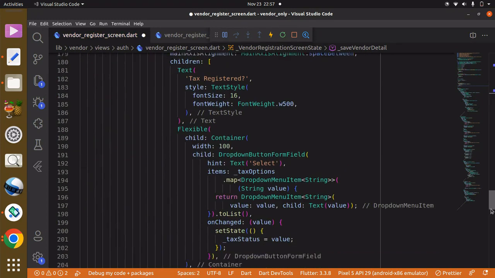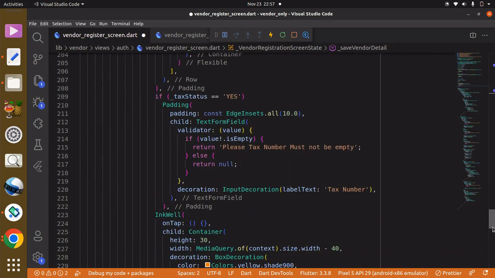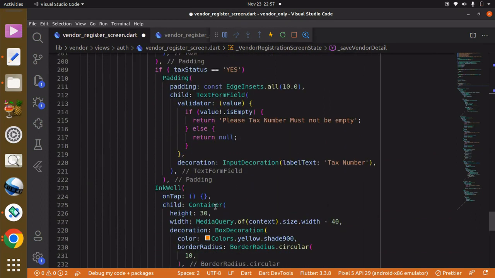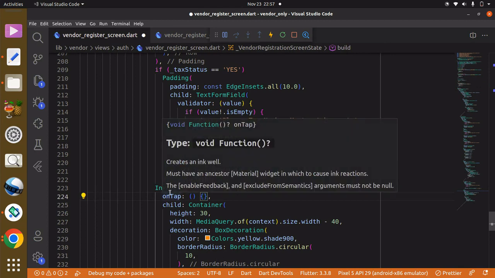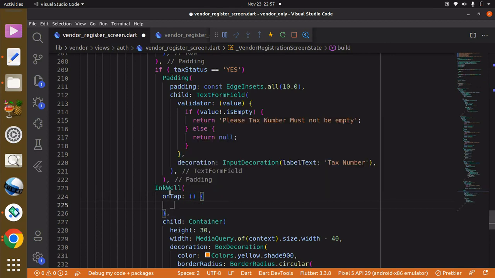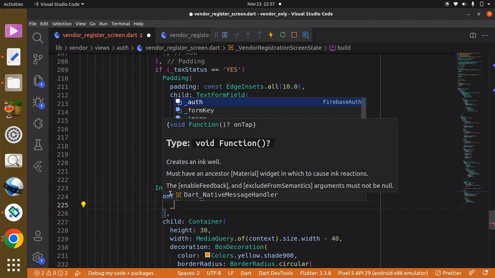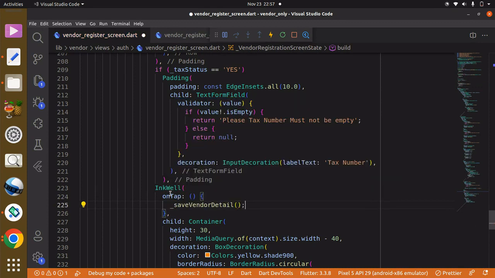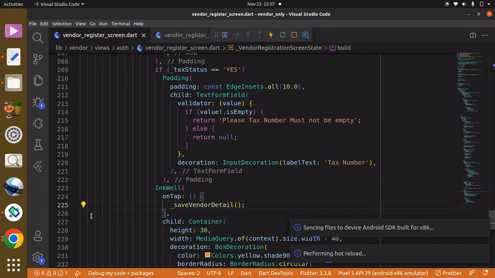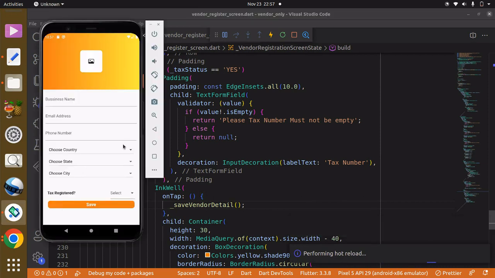Scroll down, and you can see we already wrapped our container with an InkWell, which is the type of button we used. Call _saveVendorDetails here. Now we can try this out. Okay, and it's going to work as expected for sure.